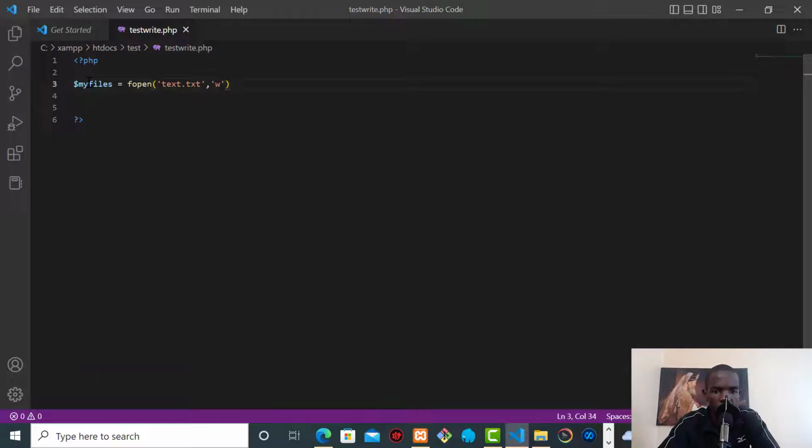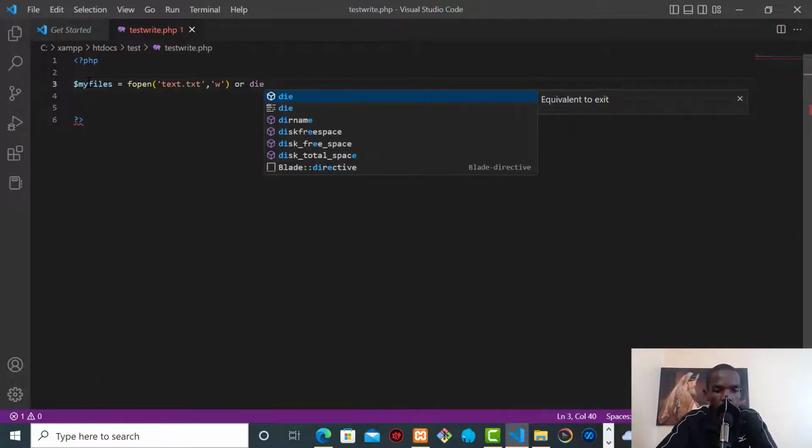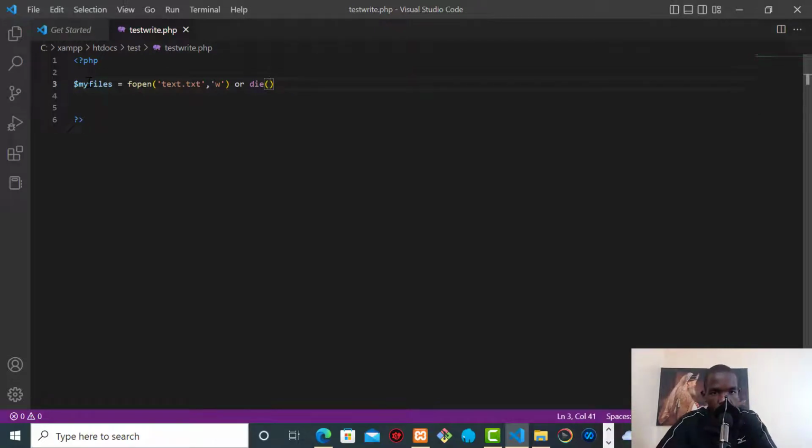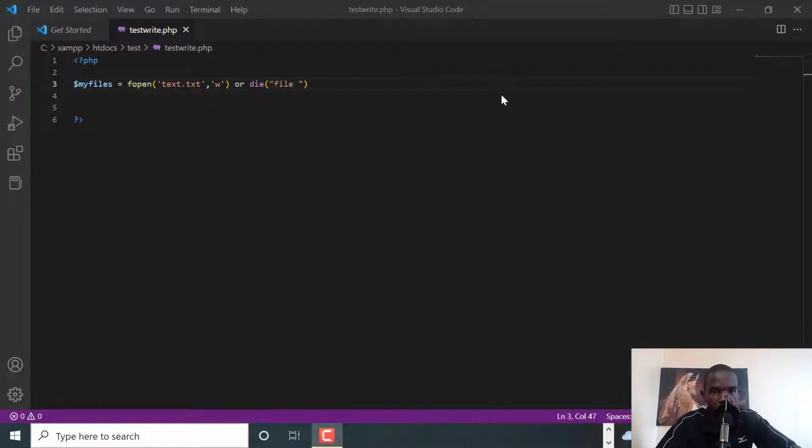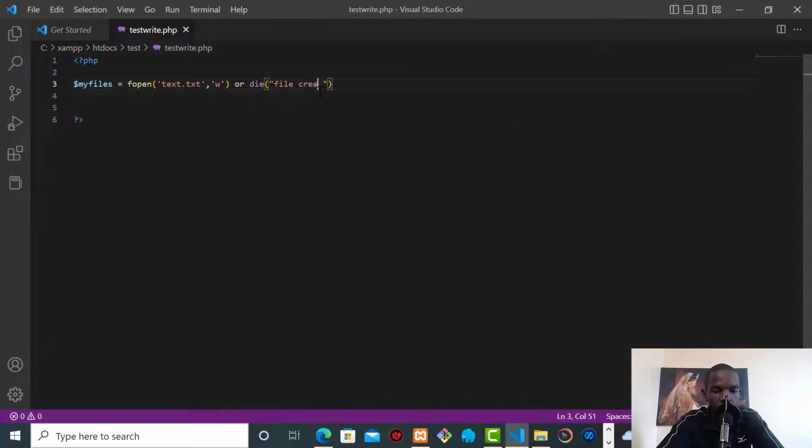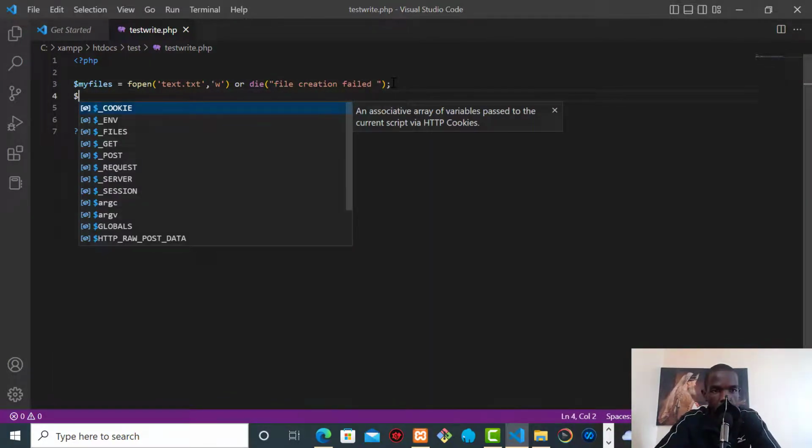One more thing is that if the creation of this file fails, I want to prevent further execution in this file and just throw an error. You do this by using the die method. Die kills further execution, and you can also add an error statement here. In this case, I want this error to be, let us say, file creation fail, as so.